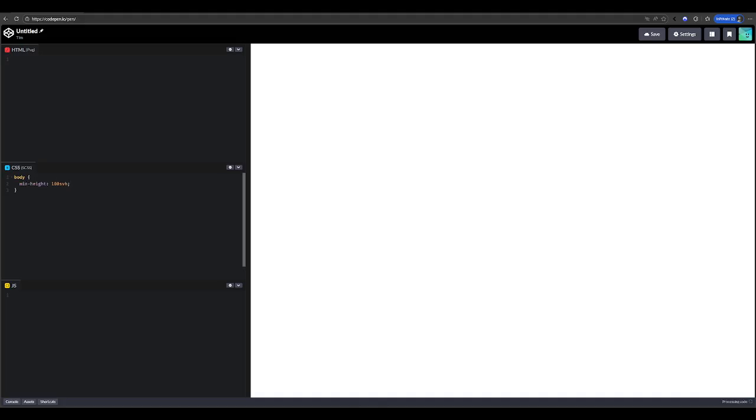mh100 svh, and then you can do df plus fxdc. So you can add a bunch of code in here, and you can do justify items center, align content center, but this doesn't require flexbox. It requires flexbox if you have align items center and justify content center. This requires flexbox or grid, but this here does not require flexbox.